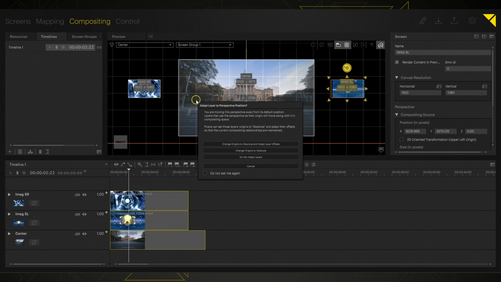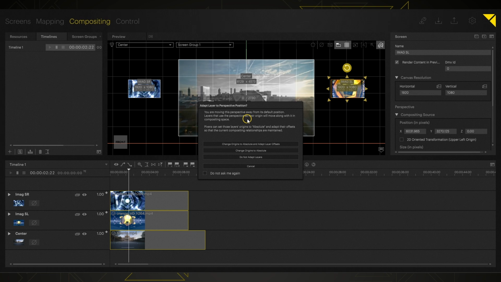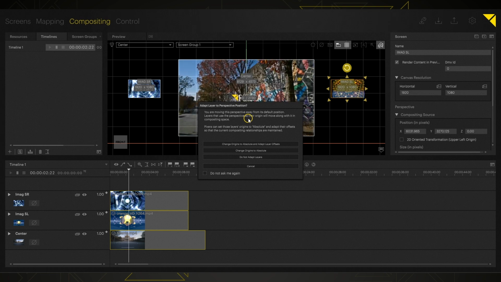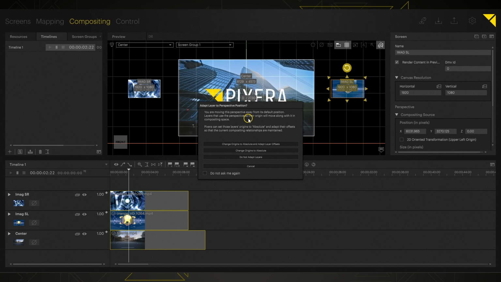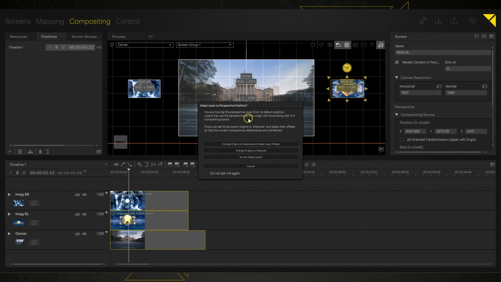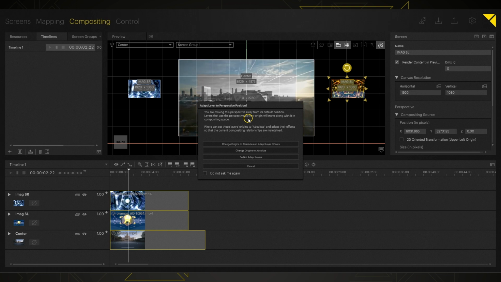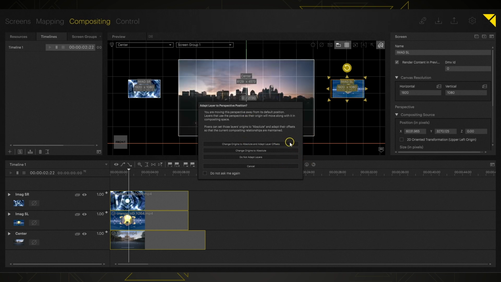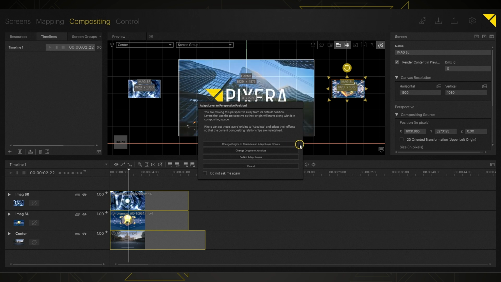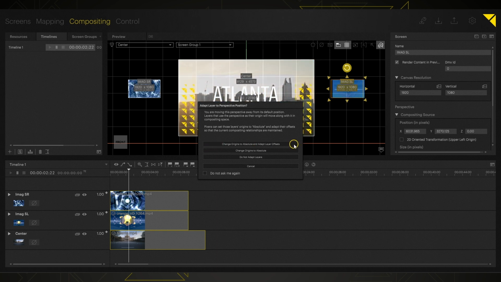This says you are moving this perspective away from its default position. Layers that use this perspective as their origin will move along with it in compositing space. PIXERA can set those layers' origins to absolute and adapt their offsets so that the current compositing relationships are maintained. And then it gives you 3 options of what you would like to do here. 9 times out of 10, you're going to choose change origins to absolute and adapt layer offsets.